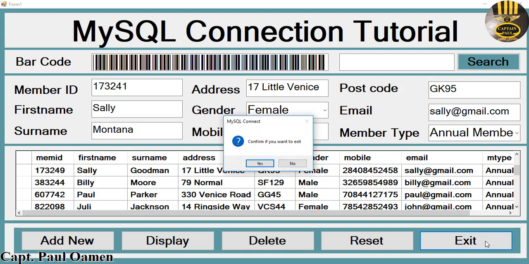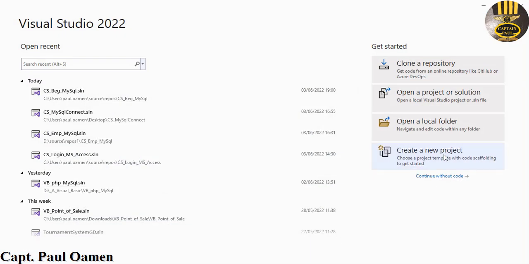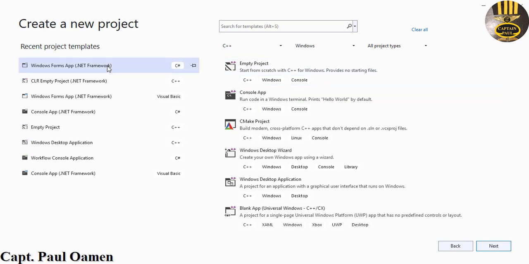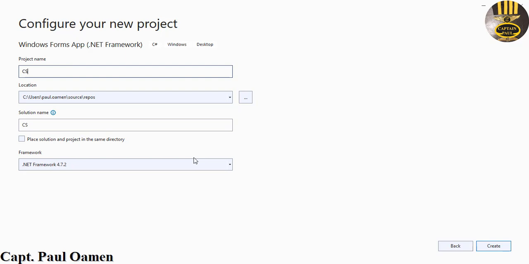So I'm going to click on exit, and let's click on new project. Now select C# and let's click on next. I'm going to give that a name. I'll call it CS_beginner MySQL, and click on create.